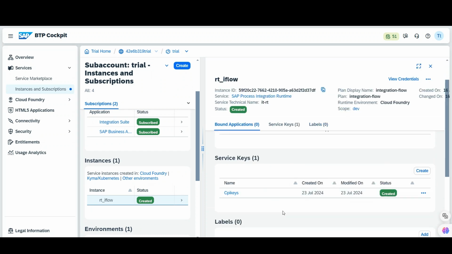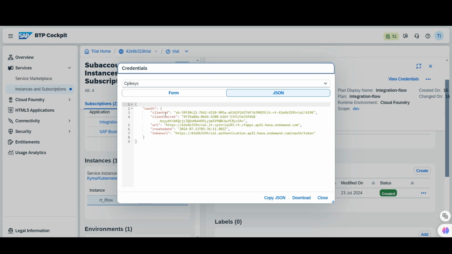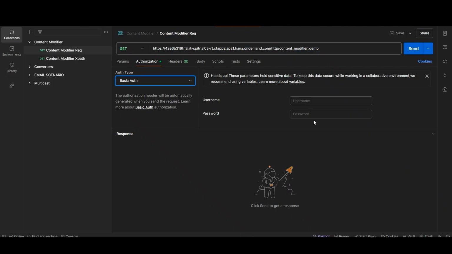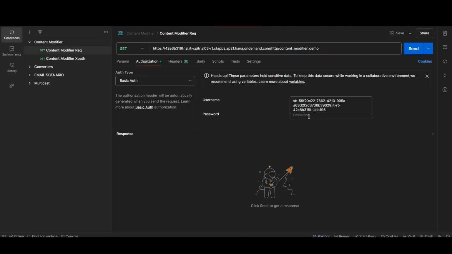While setting up our trial account, we have created the service keys. And in the service key, we'll get our username and password. So the client ID is username and client secret is password. We'll just copy this client ID and paste here. Again, copy the client secret and paste in the place of password. Save it and now send it.